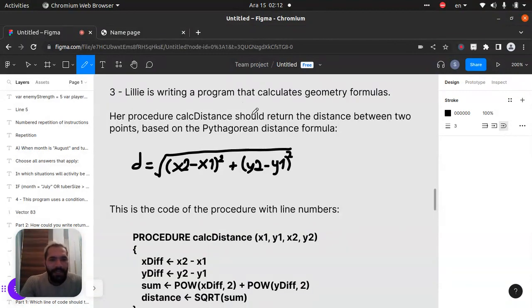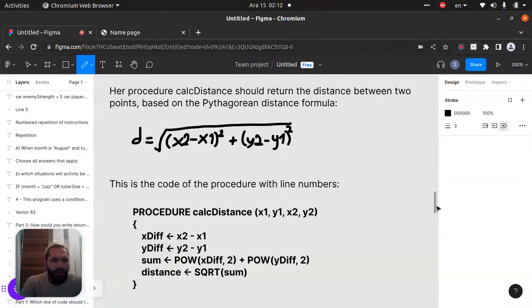So yeah, Lily is writing a program that calculates geometry formulas. Her procedure or function calc distance should return the distance between 2 points, based on the Pythagorean distance formula. This is the code of the procedure with line numbers. So what we are doing in here, first we need to define the function, and we need to add some parameters, and for the parameters later we need to add some values, right? We need function and parameters. So what we have here: x1, y1, x2, y2.